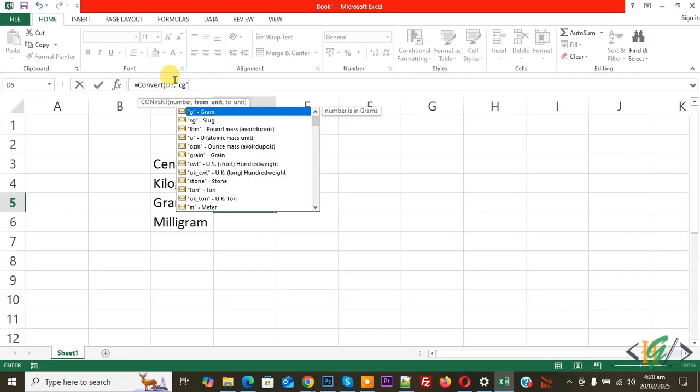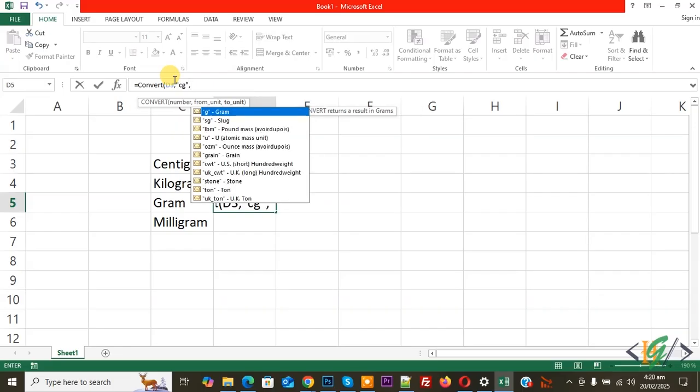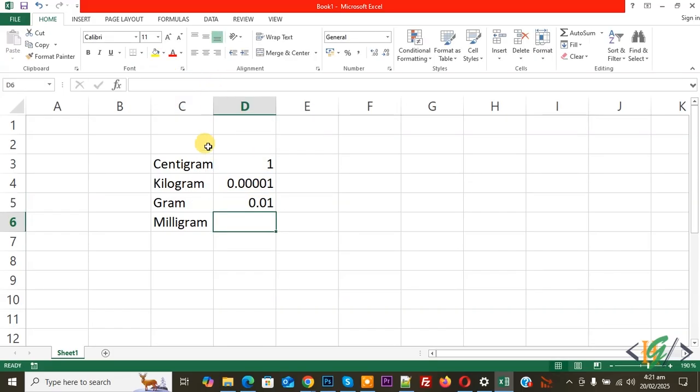Now close inverted comma. Now add comma again. Now start inverted comma. Now add G for gram. Now close inverted comma. Close bracket, press enter. And then you see centigram weight into gram in Microsoft Excel. 1 into 0.01. And then we are going to convert centigram weight into milligram in Microsoft Excel.